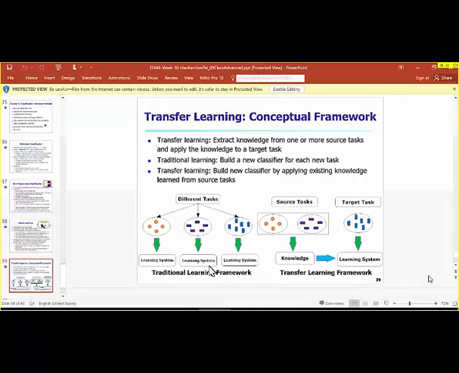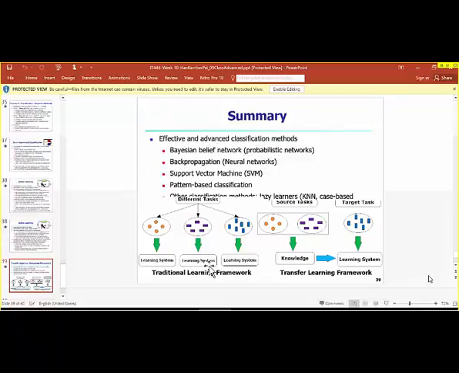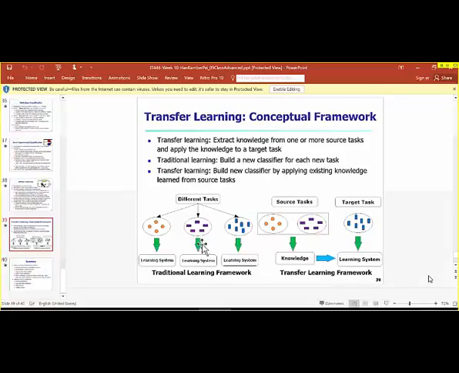Okay, in the last we have transfer learning, which has some conceptual framework. Transfer learning means that we extract knowledge from one or more source tasks and apply that knowledge to the target task. So traditional learning builds a new classifier for each new task, and in transfer learning we build a new classifier by applying existing knowledge learned from source tasks. Okay, so this summarizes the topic of classification, and next week we'll start with a new topic.